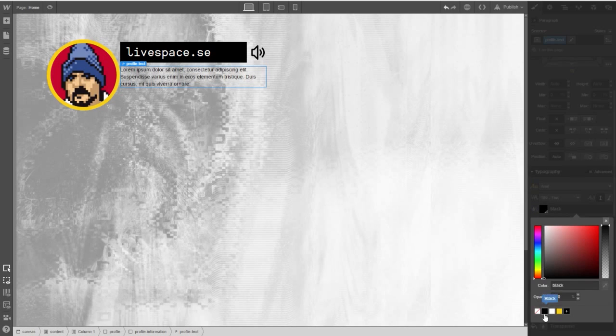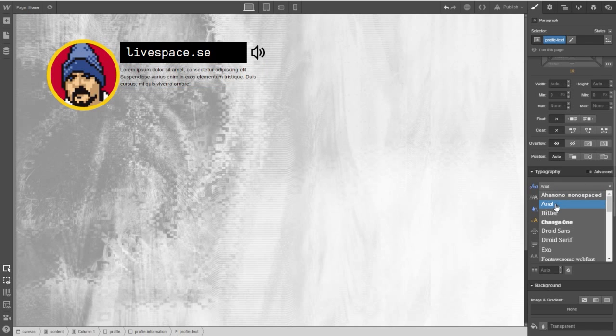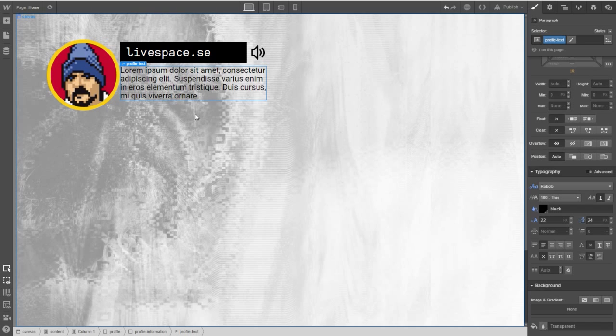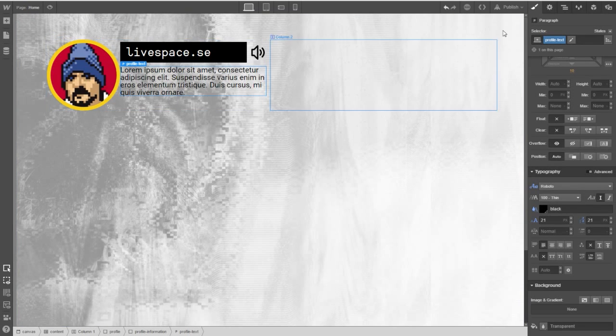Typography should be black. This should be Roboto. Yeah, perfect. And this should be not bigger, like, yeah, that's nice. I think that's nice. I need to have a little bit more on this though. Yeah, like that. Let's do a little bit smaller, 21, and let's go down this one as well to 22. Oh, that looks pretty good. Nice. Okay, so then we have another thing to do here.